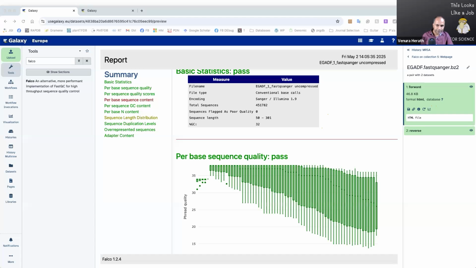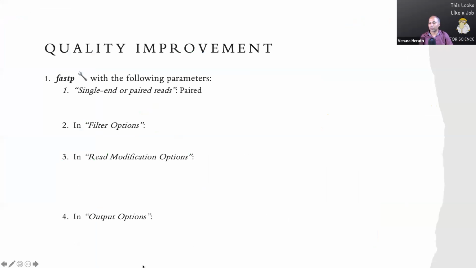Okay, so let's see. I hope everything is okay. Okay, so this slide is not needed. Next, if you can remember, we are going to try to improve our quality. That's where we ran into an issue last time. So let me move back into the slide. What we are going to do is use the FastP tool.